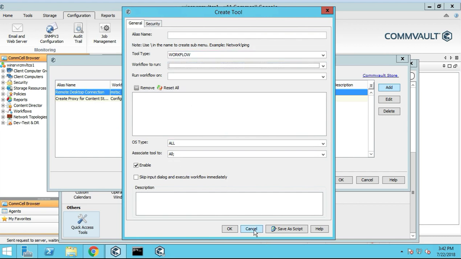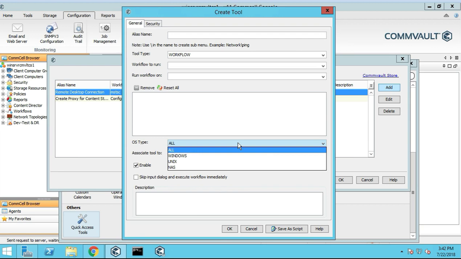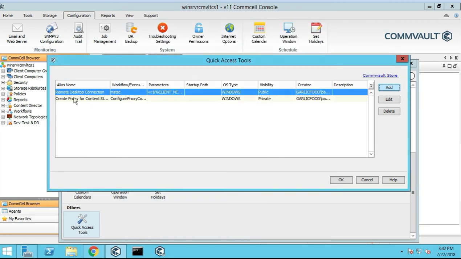And OS type: Windows, Linux, NAS. Okay, for instance here, the remote desktop connection, MSTSC, right? So when you right click on a client, you're able to actually RDP into that from the actual CommServe. That's the cool part about it. This is what's beneficial for this, where you can just right click on it.